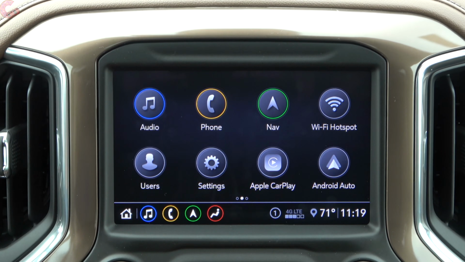Now our next two features here are both Apple CarPlay and Android Auto. This is a built-in feature of the Infotainment 3 system, and it does come on most General Motors vehicles. Of course, here it works the same as in any other model.